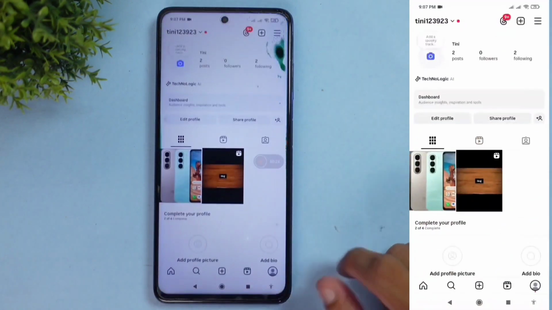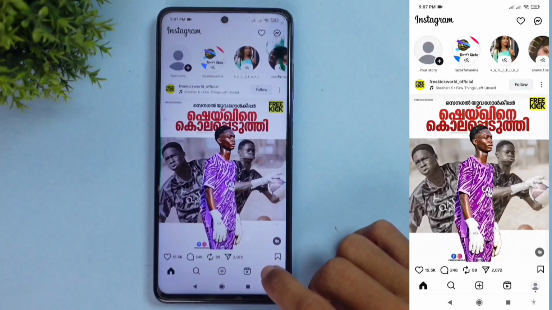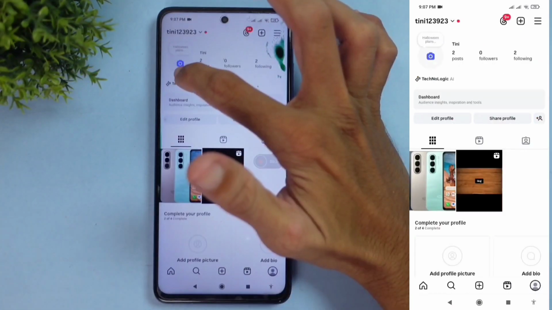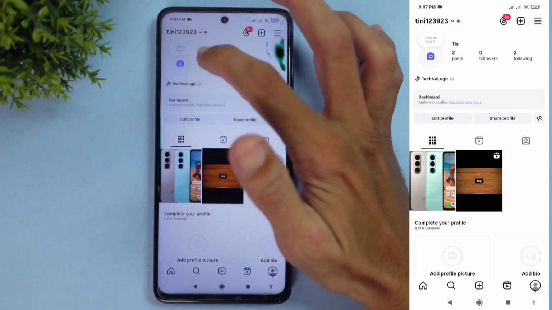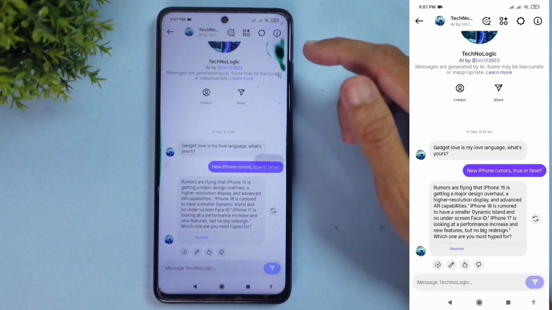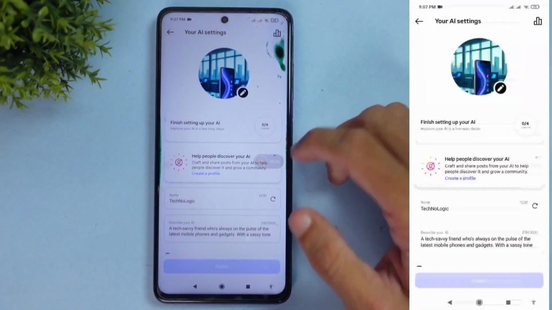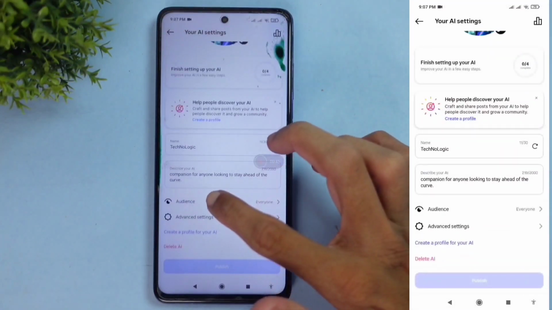First, open the Instagram app. Then, at the bottom, you'll see your profile button. Tap on it. Once you do that, you'll see your Instagram AI chat. Tap on it. After that, you'll enter the chat, and at the top, you'll see the settings option. Tap on settings.